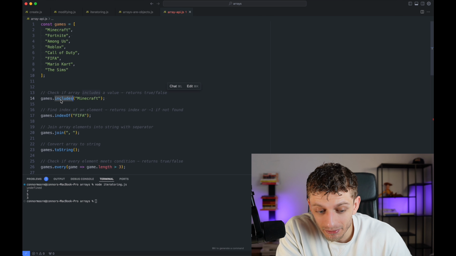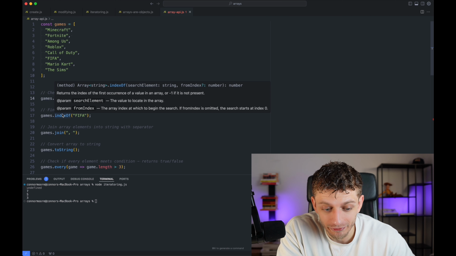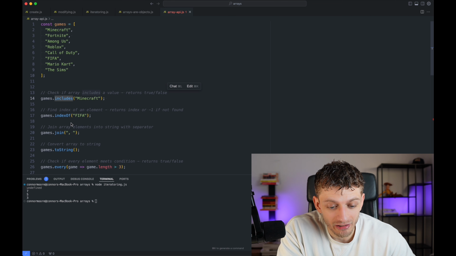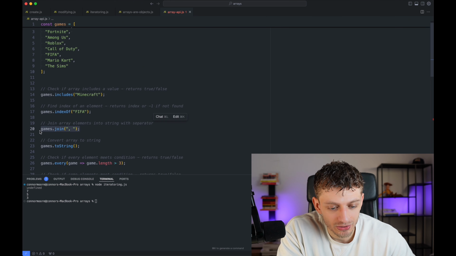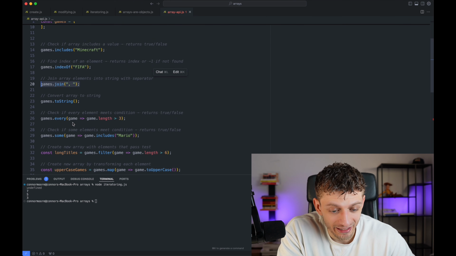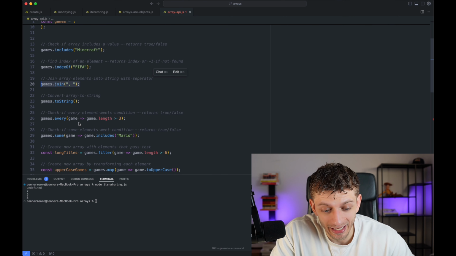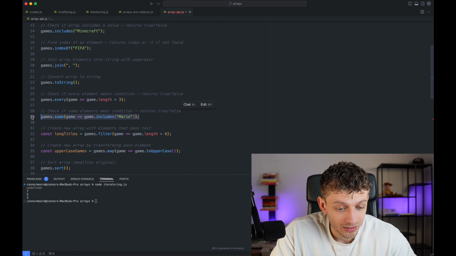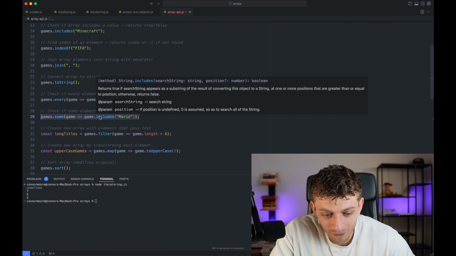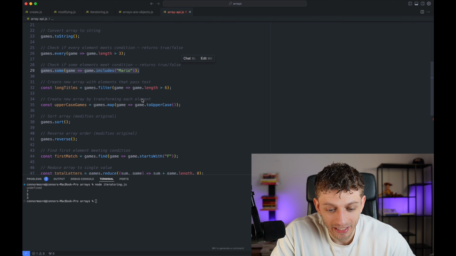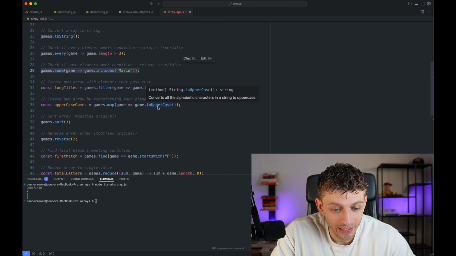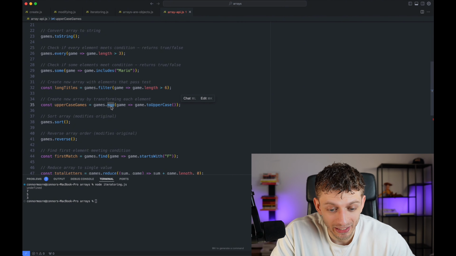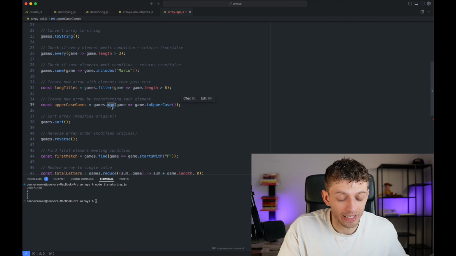If you want the index of an element, there's a method for that. We can even join an array into a string if we wanted to. We can check if, say, every element in a list meets a particular condition and return true if it does. So does every game have a length over 3? We can check if only some games include Mario, and so on and so forth. We can manipulate the values, and we can use map to transform a list of elements into a separate list.